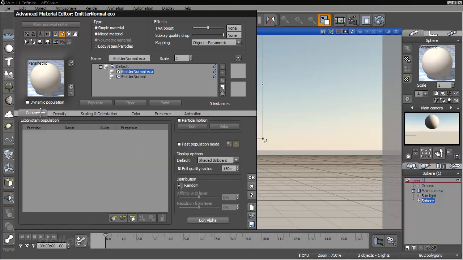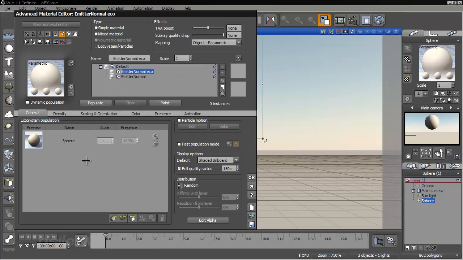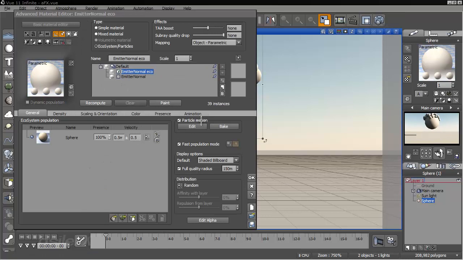And if we go to the general tab, what we can do is add in an object particle. And at this point, we can basically select anything to react as a particle, any object or vegetation. What I'm going to do is go to Load an Object, and from the Particles section that comes with View, I'm just going to load in the sphere. And then we want to turn on particle motion. And this is going to give us some new options.